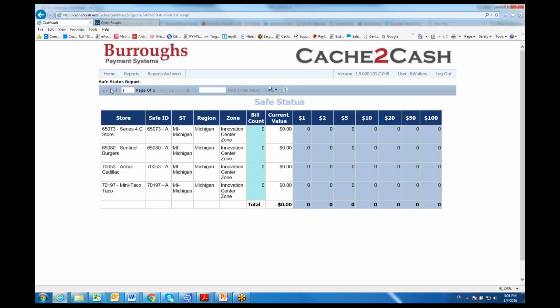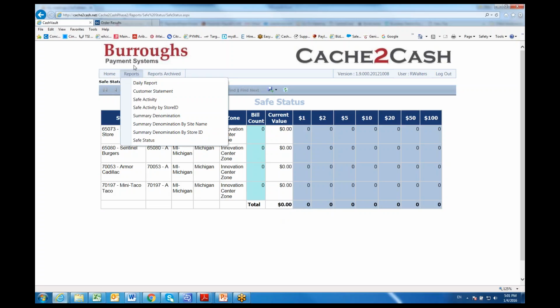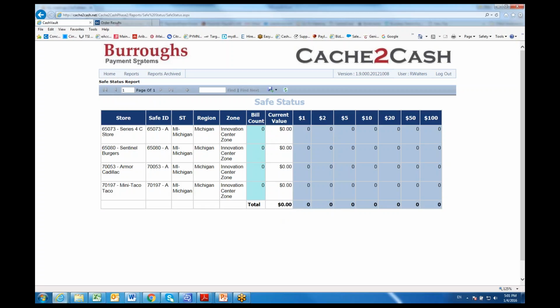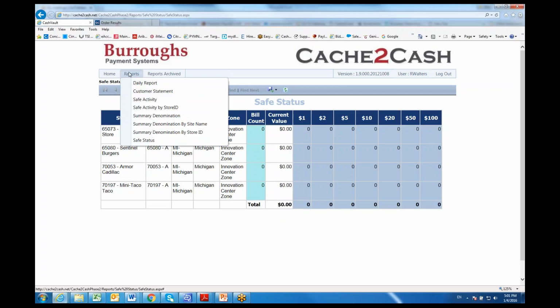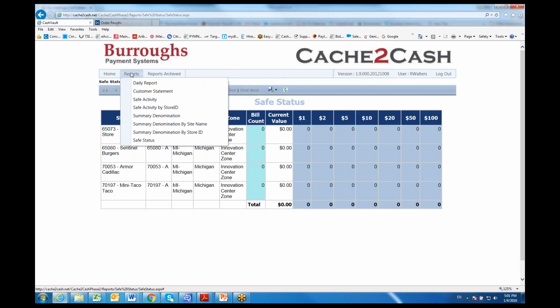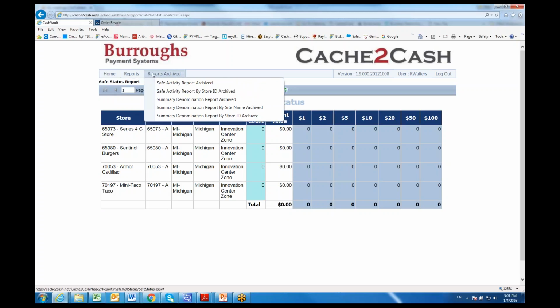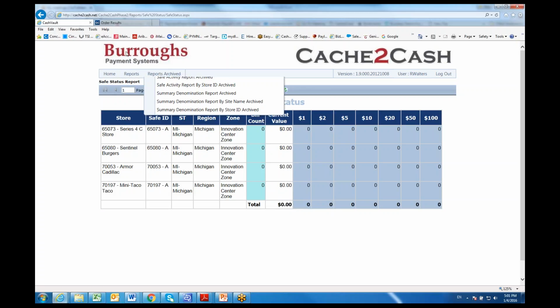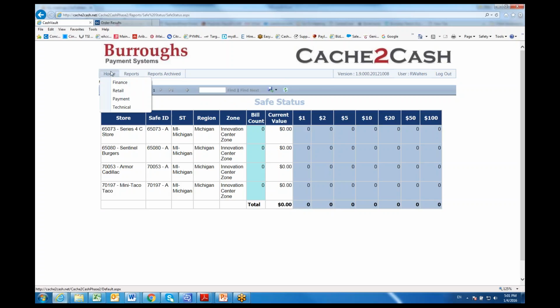So I'm going to go back to the home screen. Data is kept for 12 months by Burroughs. The reports data is the last 90 days of data, and the reports archive data is the 91st through 365th day. So most current 90 days, 9 months older than that is how we keep track of and access our data. I'm going to go to the home screen, hover over it.